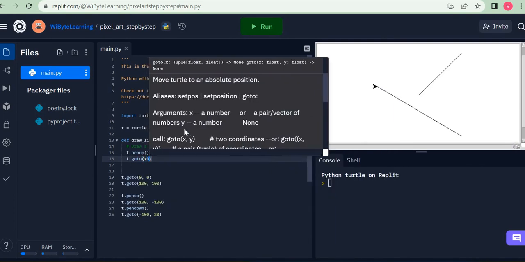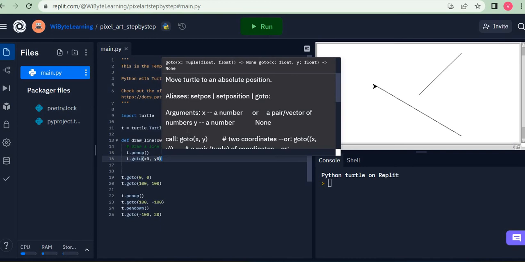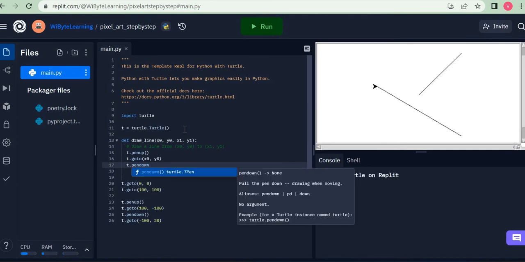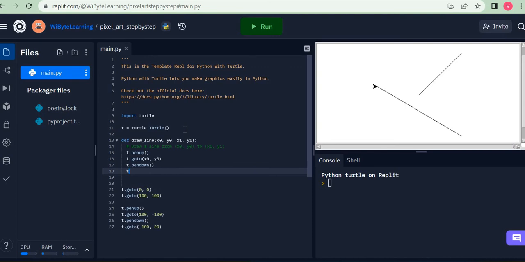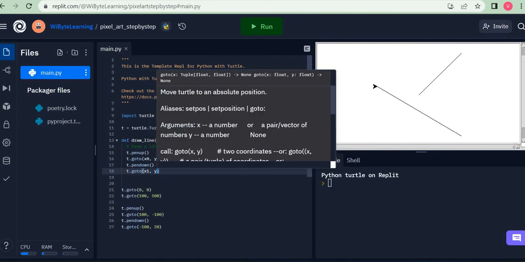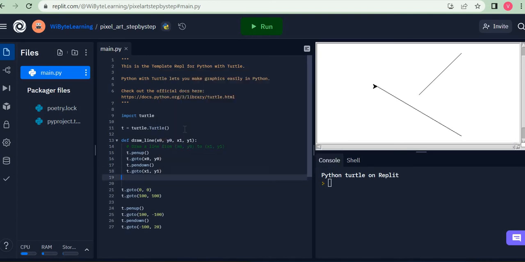say in this case x0 y0, because remember that's what I want to do, go to the first point. Then I put the pen down because I do not want any extra lines to come in, so I put a pen down after reaching the first point. Then I say t dot go to x1 y1, right? Now this completes my function, and I'm going to get rid of all of this, because now I have a function available to me which is very general, which can help me draw a line from any x0 y0 to any x1 y1.